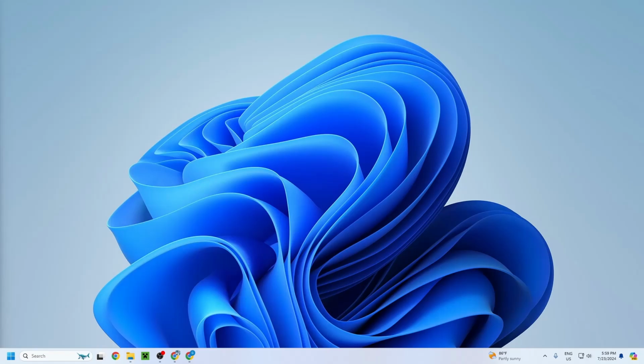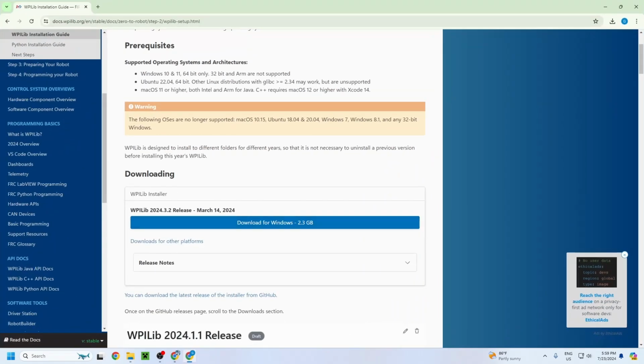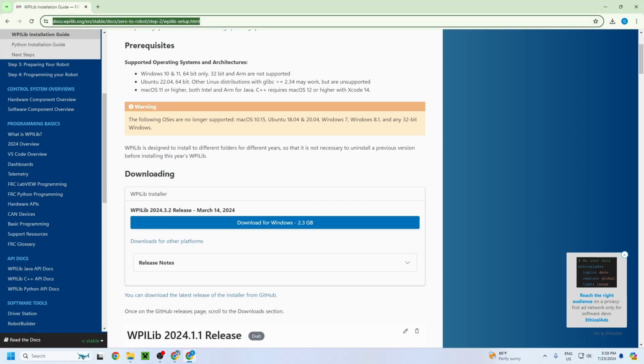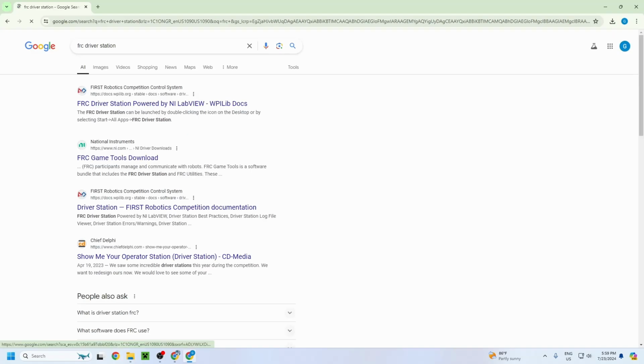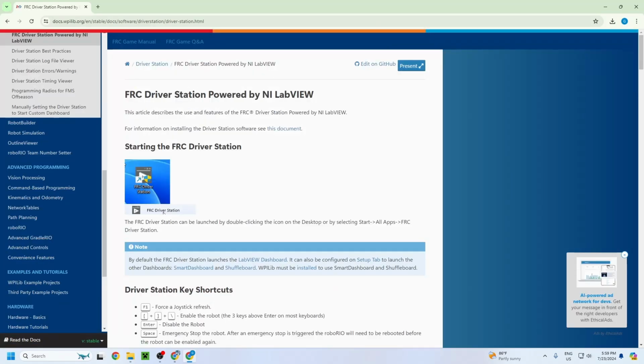After done with that, we're going to move on to install the other most important thing for running FRC robot code, which is your driver station. This is the application that essentially allows for some communication, but we'll talk more about that later. How to download it, you search up FRC driver station. And you'll see that you'll get a tab for how to download driver station.